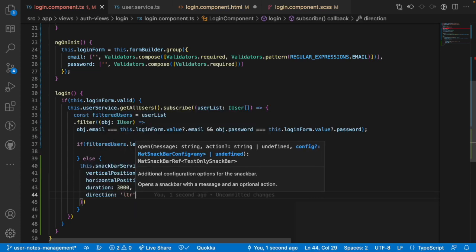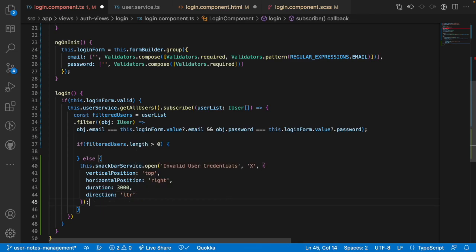Let me save this. Now this is a snack bar which we will be showing whenever we want to show invalid user credentials. If it is valid credentials, then I should not show anything. There is no need to show any snack bar. Instead, we will directly navigate the user to the dashboard.